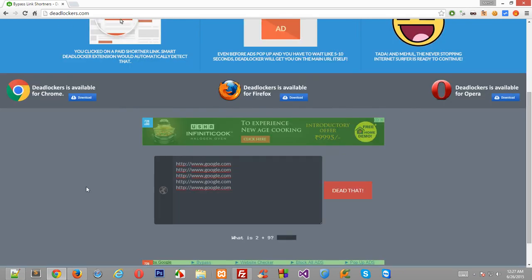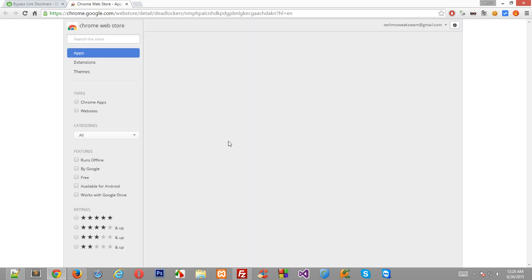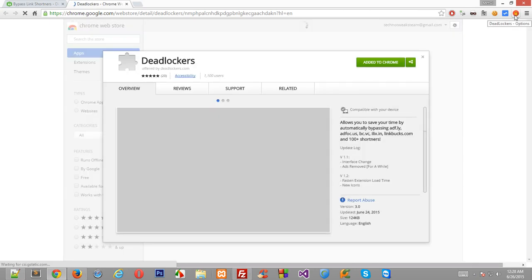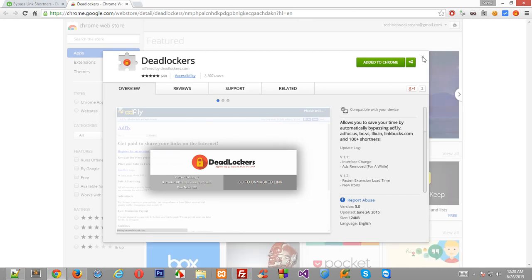And not only this, this site has got a Chrome extension as well. So just click on this link right here. It will take you to this Chrome extension URL. Just download this extension. I already have. So I have this extension right here. You see, added to Chrome.